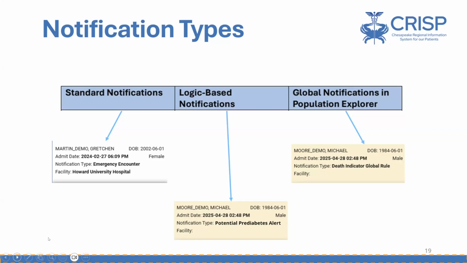Organizations must send a request to CRISP to staff these up and to require data to ensure that your organization is sharing correct quality data and appropriate configurations to fill these notifications.